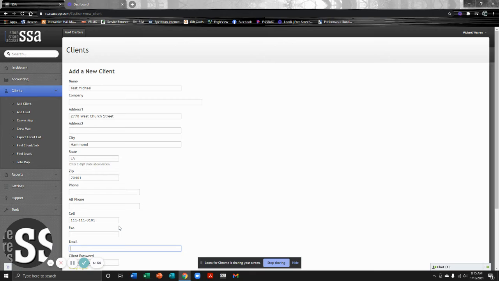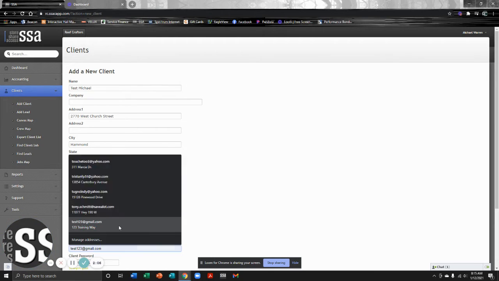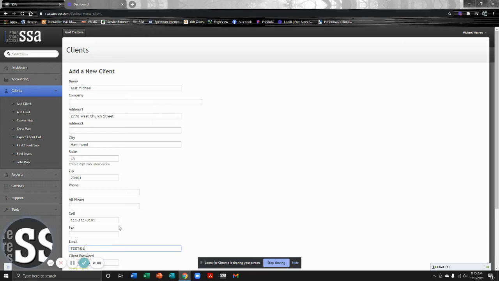Now, we'll talk about this functionality later, but the email field is important as well, because that enables us to send bids to that customer's email, to communicate, talk about start dates, send them email drip campaigns and things of that nature. So email is very important to have in the system as well.